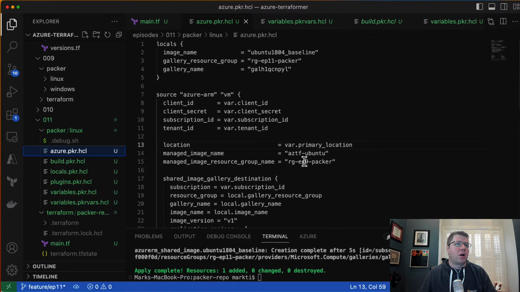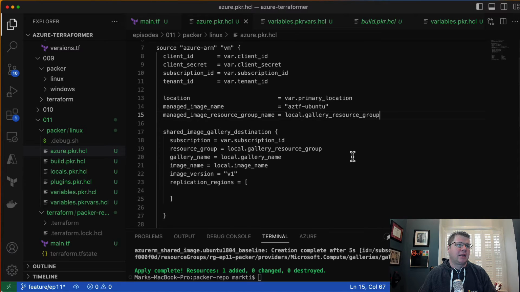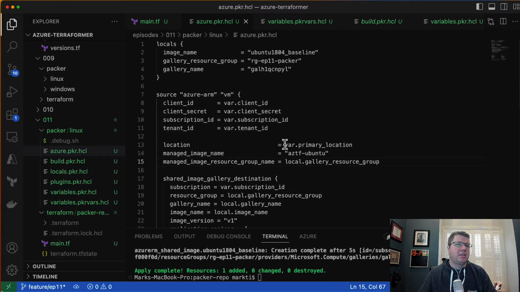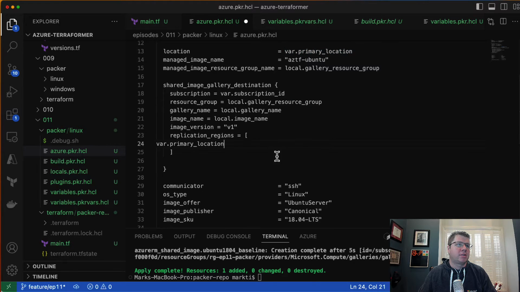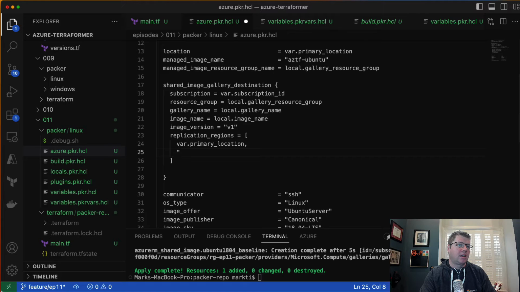And, oh, this is wrong. So we need to use this resource group. So I'll just change this to use local.dat. And I think we're good there. So now I do need the primary location to be one of the region replicas. And then let's just add another just for kicks. So I'm mixing references, East US. So we'll replicate it to the primary location, which I know is West US, and then we'll replicate it to East US. And this should be good.